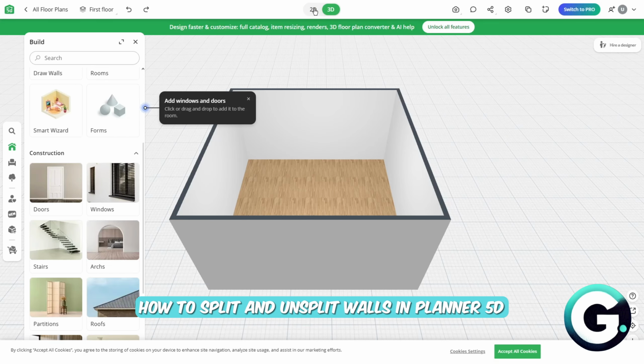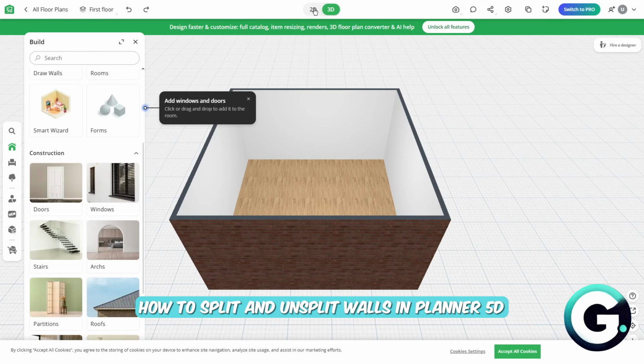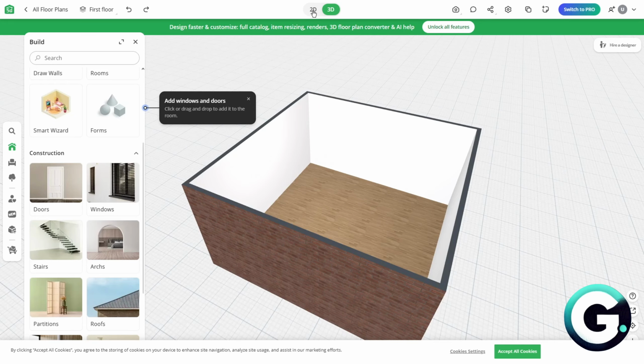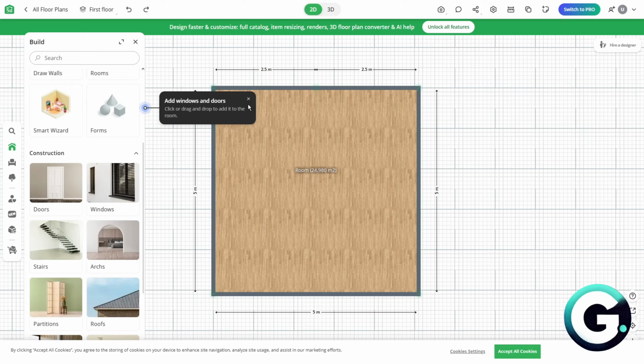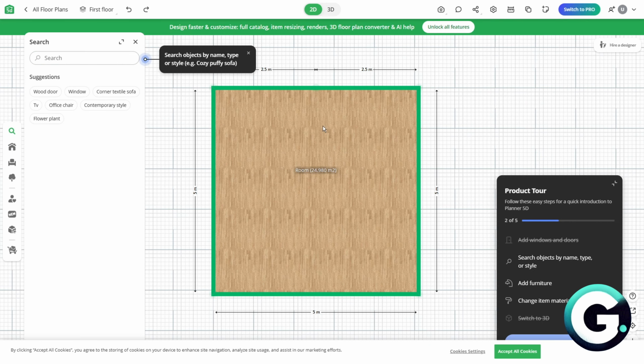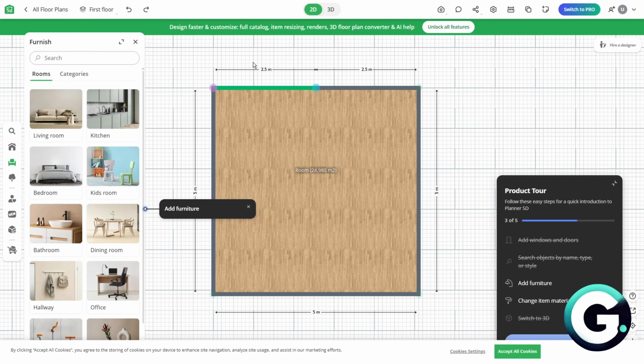In today's video, I'll show you how you can split and unsplit walls in Planner 5D. So the first thing that you want to do is to actually head over to your 2D model. And from here, you can simply see the size and overall your room right here. So what you want to do is to simply click on a wall that you want to split or unsplit. And then right after, you can then click on this specific icon.